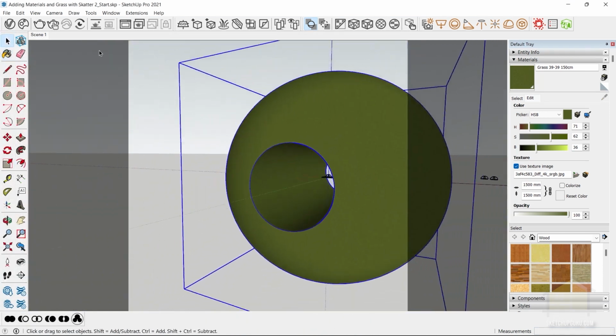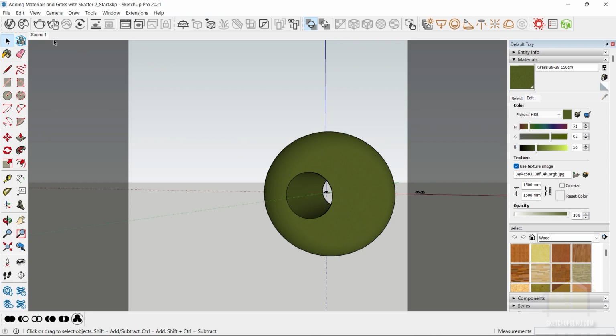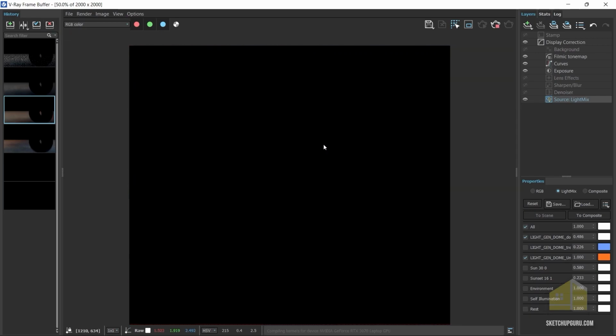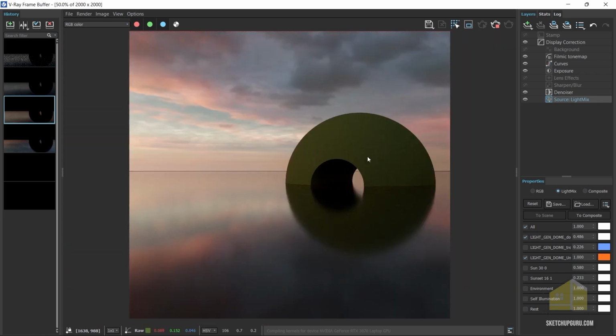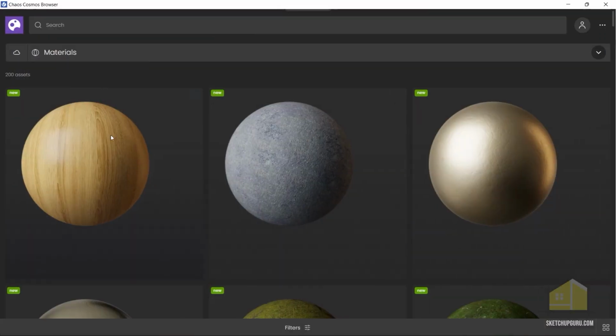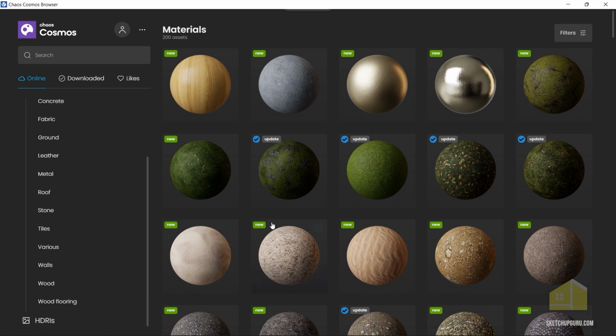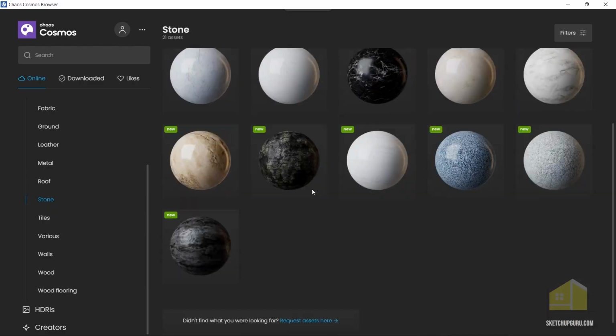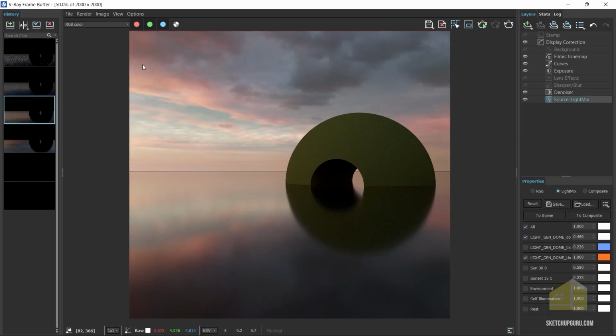Now let's see how it looks with this green material here. So let's render with V-Ray Interactive. That looks out of place, so maybe we can use a color which matches this scene. So let's stop the render, go to Chaos Cosmos and let's go to materials again. And let's check if there's any material that could match that scene. So sort of orange, pinkish tones, blue skies, dark clouds here.